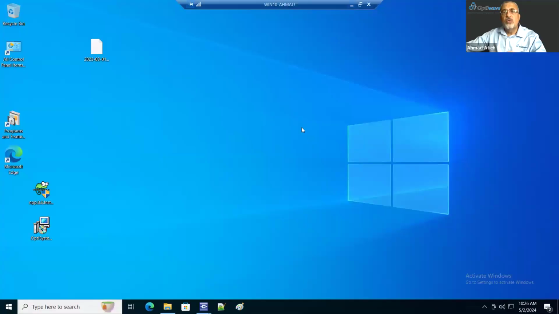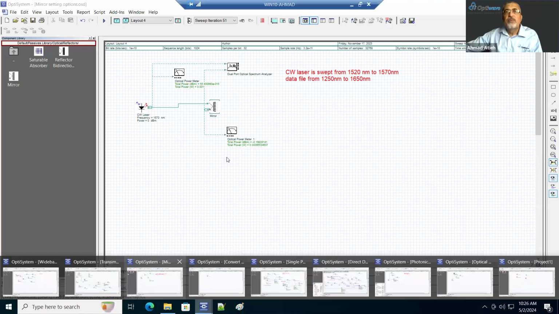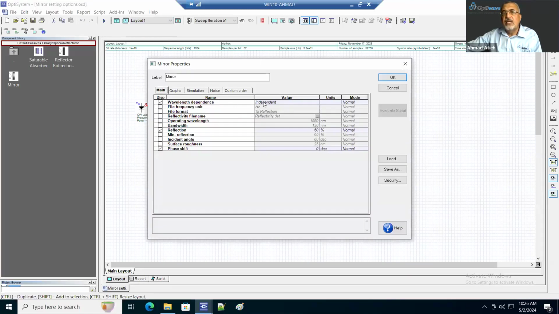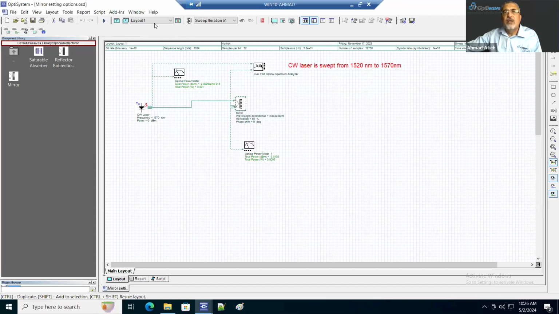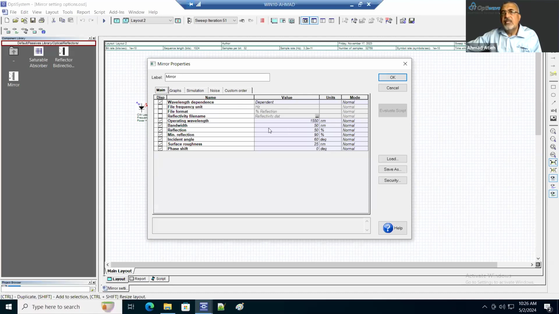Okay, so let's go into the mirror example here just to show you. If you go to the mirror, I have 4 layouts here. The first layout, you're going to assume that it's independent. Second layout, it's assumed dependent, but it's a constant. As you can see here, you can set up the operating wavelength, the bandwidth of the mirror, the reflection inside the bandwidth and reflection outside the bandwidth, and so on. You can include the surface roughness and so on in this model.